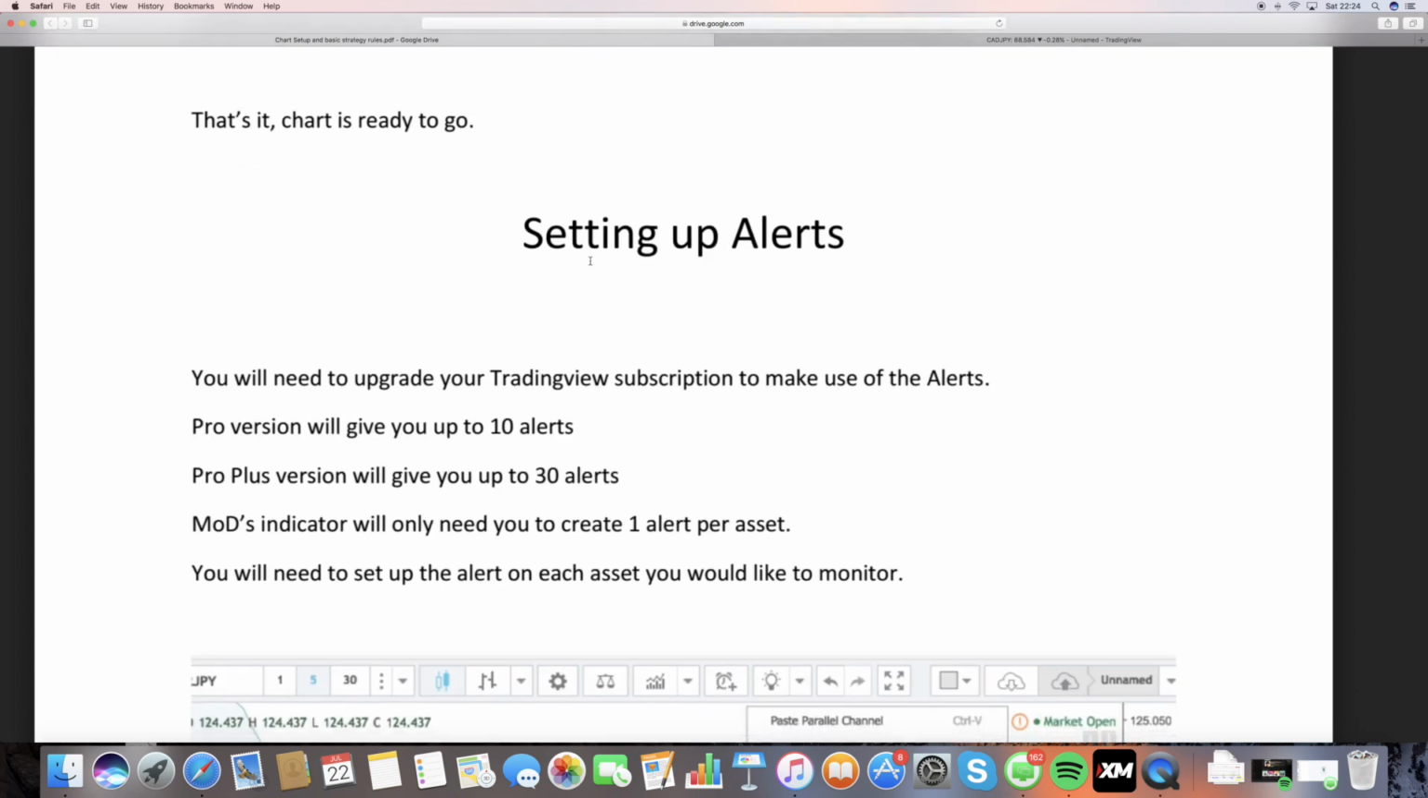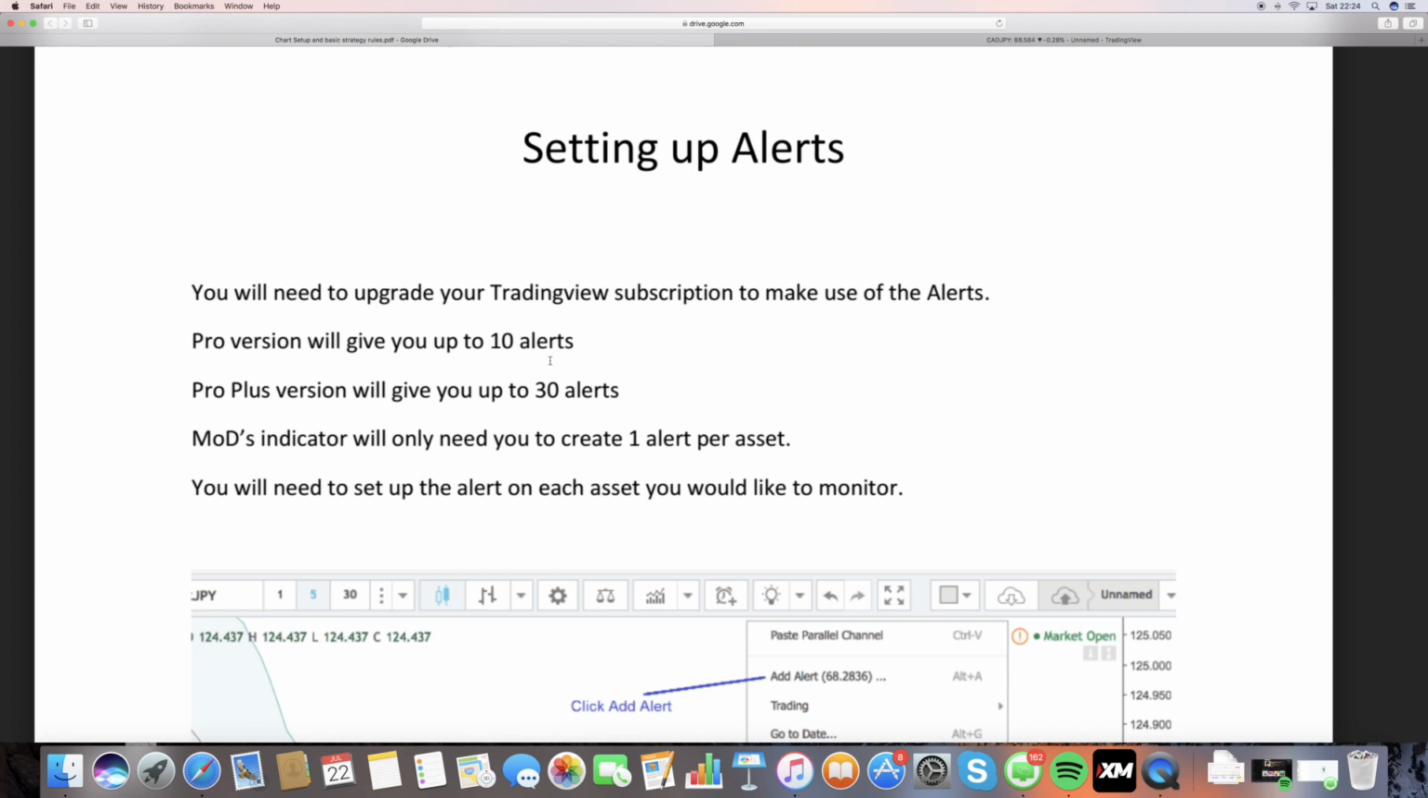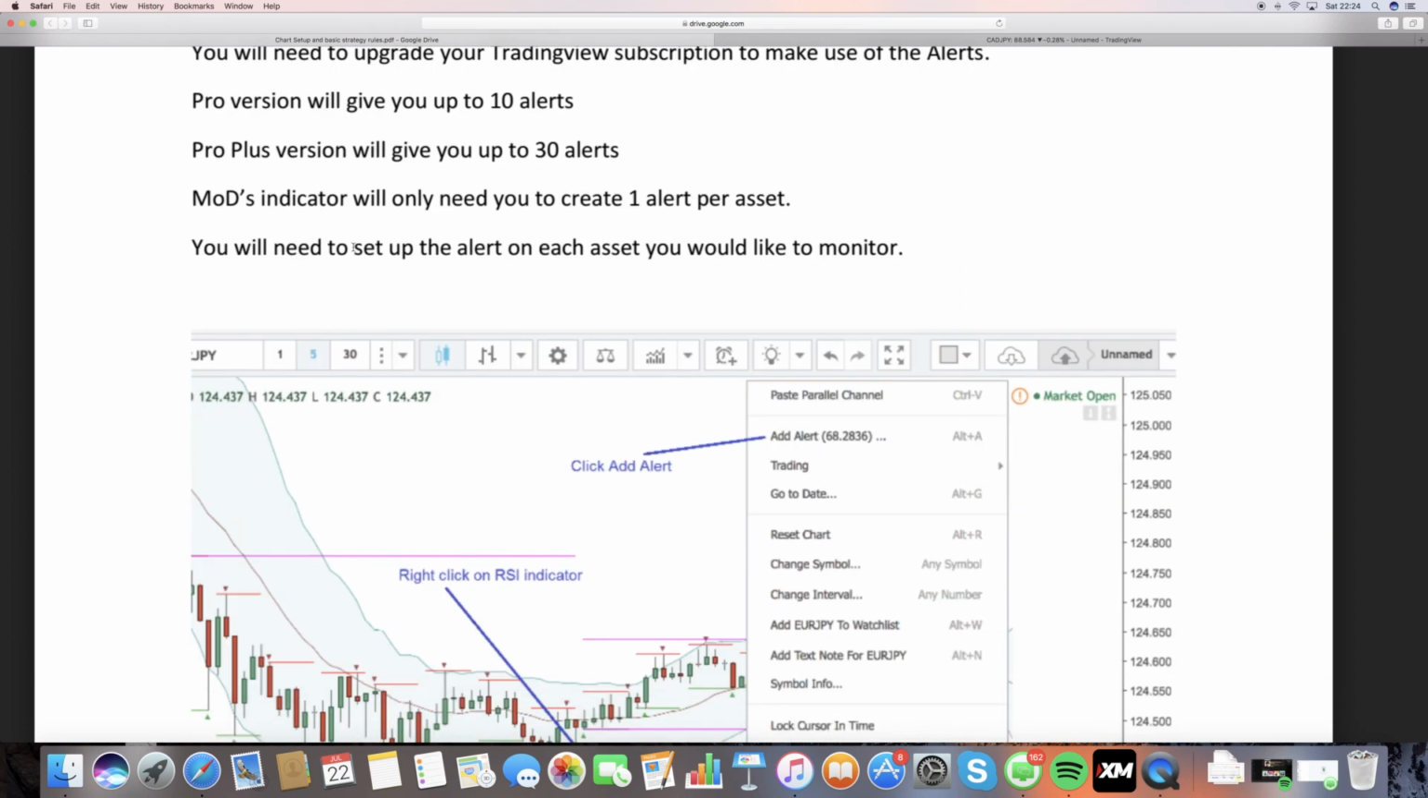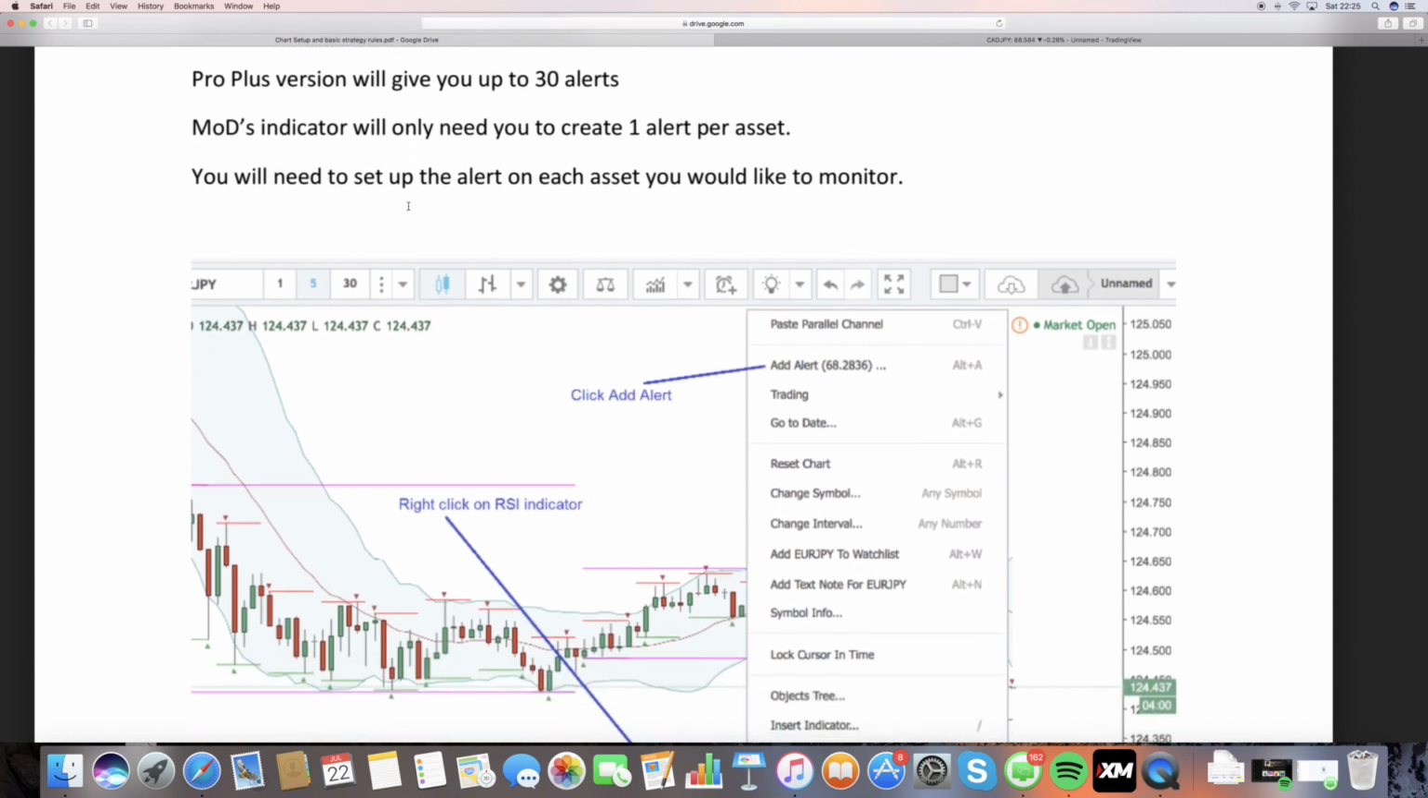So you can also set up alerts. You'll need to upgrade your TradingView subscription to make use of these alerts. The Pro version will give you up to 10 alerts. The Pro Plus version will give you up to 30 alerts. MoD's indicator will only need you to create one alert per asset. You will need to set up the alert on each asset you would like to monitor.